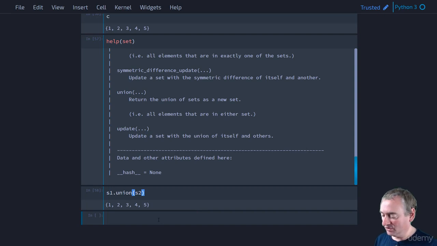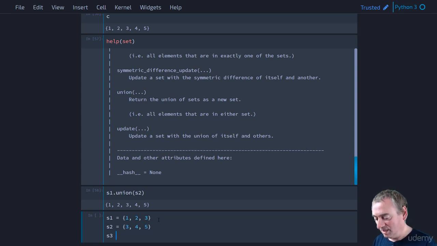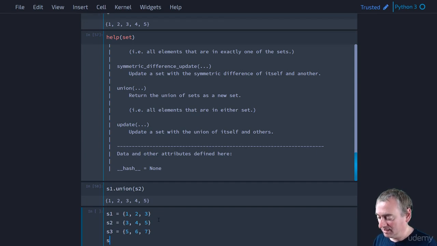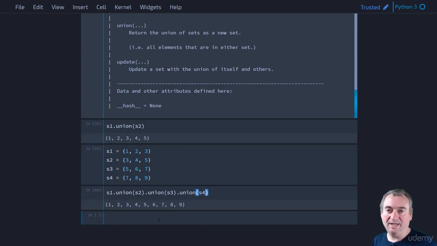But what happens if you want to do more? Let's say we have S1 equals 1, 2, 3, and S2 equals 3, 4, 5. We have S3 equal to 5, 6, 7, and S4 being the set 7, 8, 9. And you want to union everything together. Well, sure, you can use union as well. You could say S1 dot union S2 dot union S3 dot union S4. That's one way of doing it, and you get that union. Of course, union works a little bit better than just that, so we can also do union S2, S3, S4. We can do that as well.